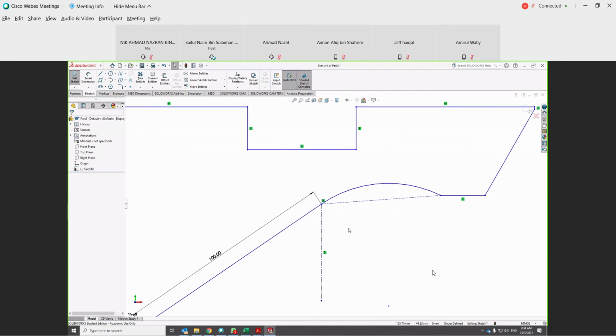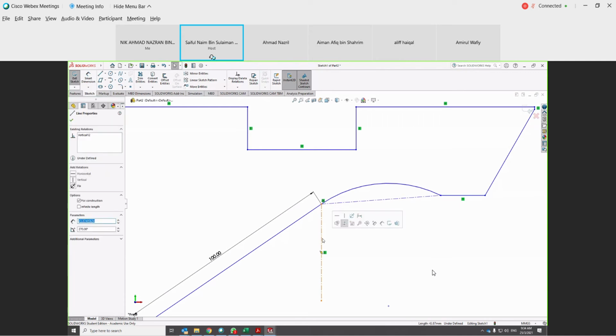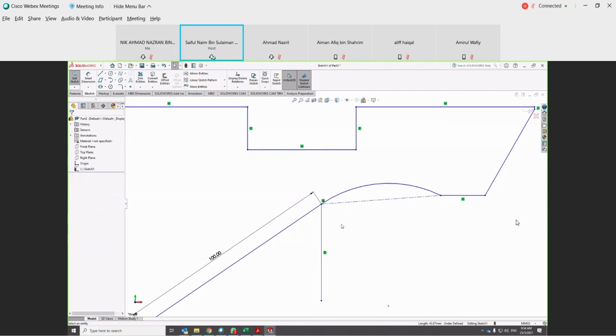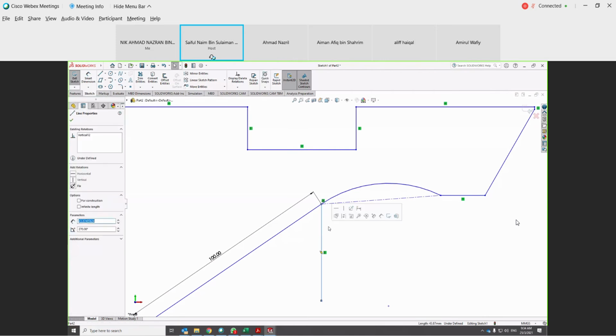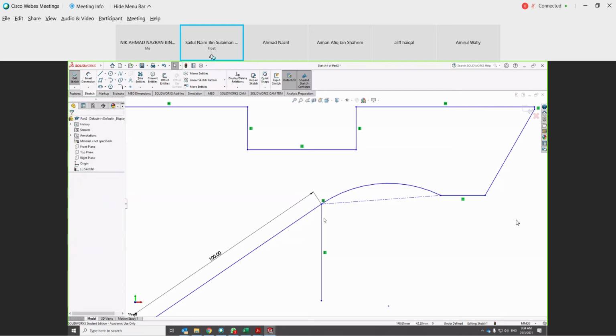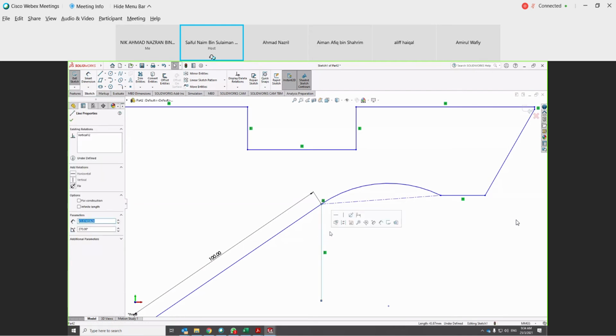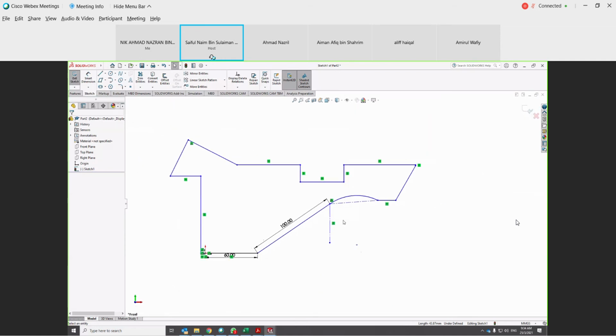And you can always change the center line. You can convert back into the normal lines by clicking the lines and then clicking this icon. So yang ini dah jadi line yang biasa. So kalau nak tukar balik jadi center line, just click and click this icon to change to the center line as a reference line.